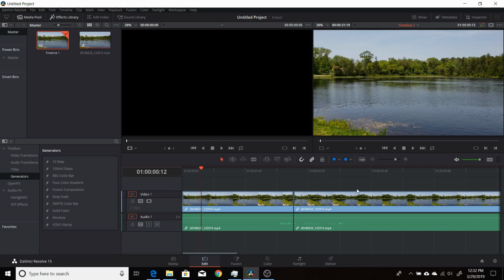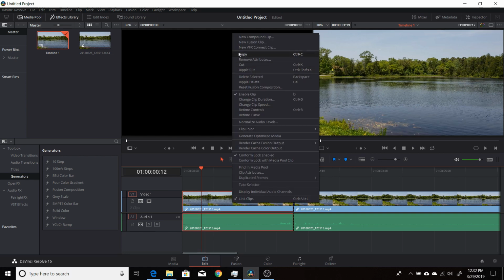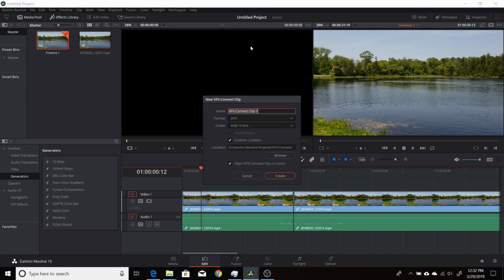So basically what you do is you choose a clip where you're going to have your VFX. You right click and come up to New VFX Connect Clip. Now by default, the custom location will be unchecked, and this is probably fine for when you first use it. And it will basically just store it wherever your cache is stored on the drive that you chose for that. So everything that's associated with this will appear there.